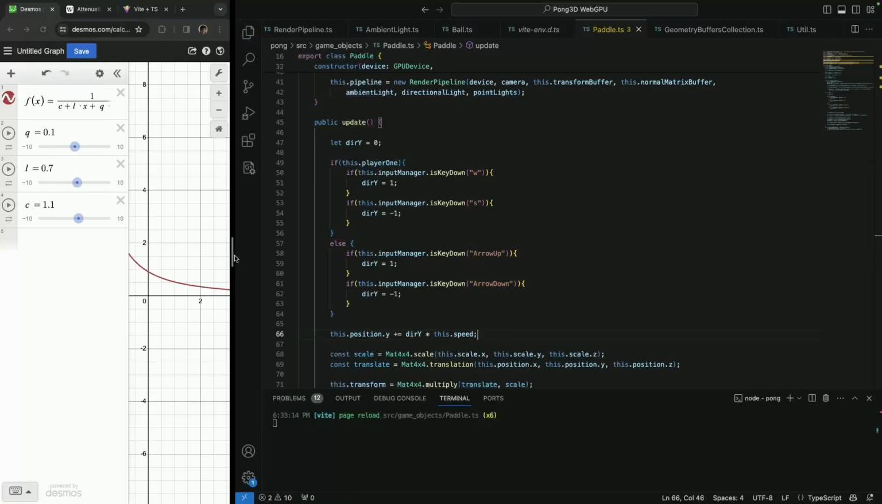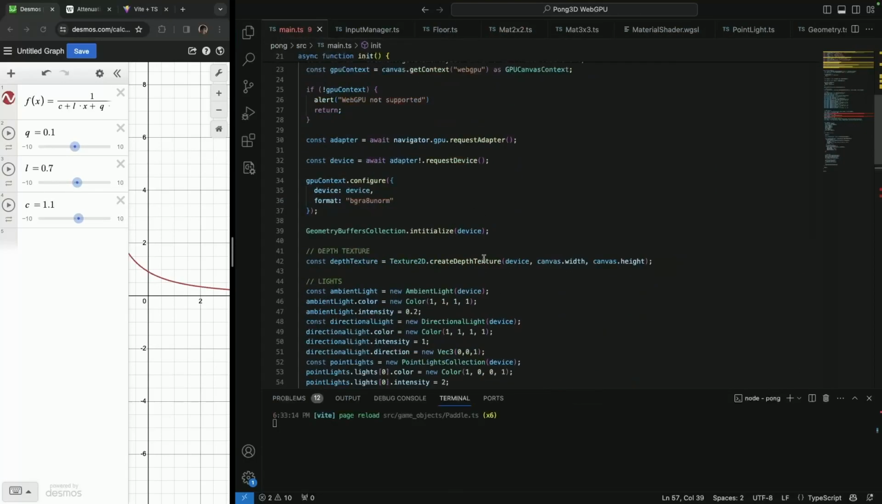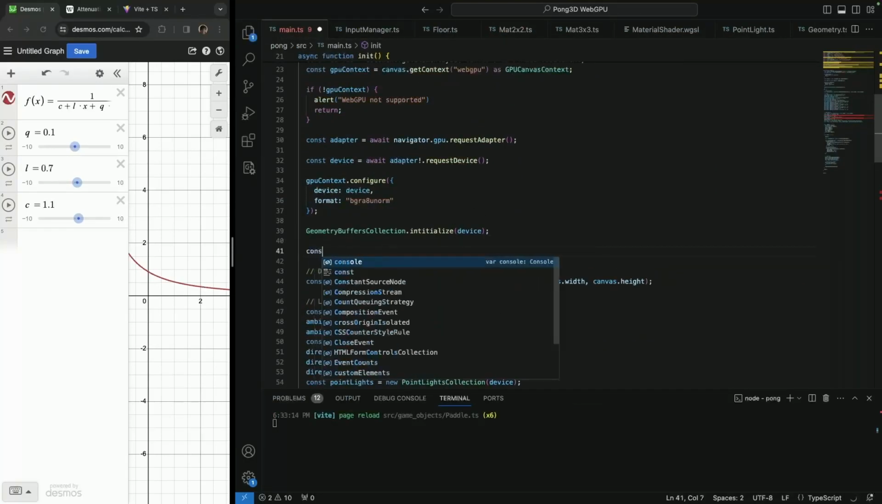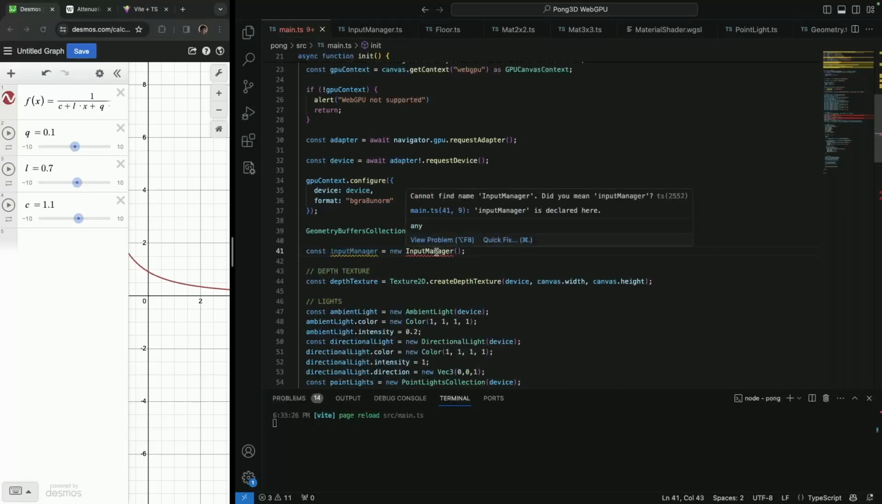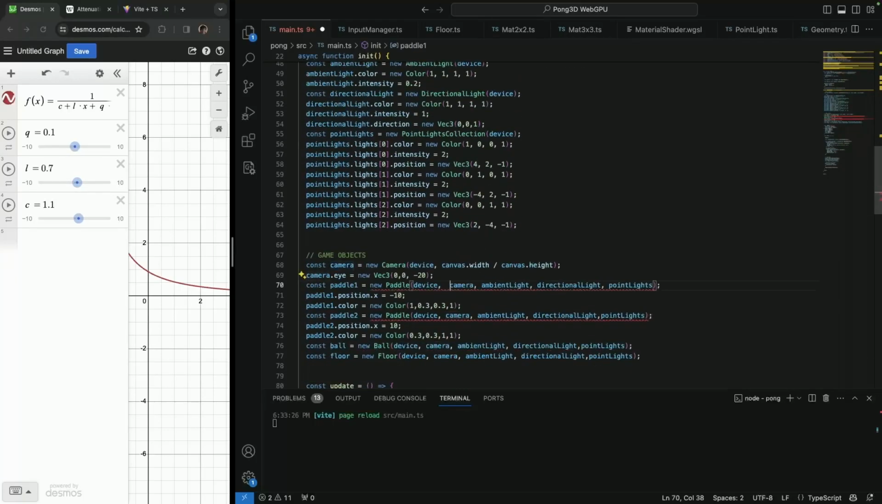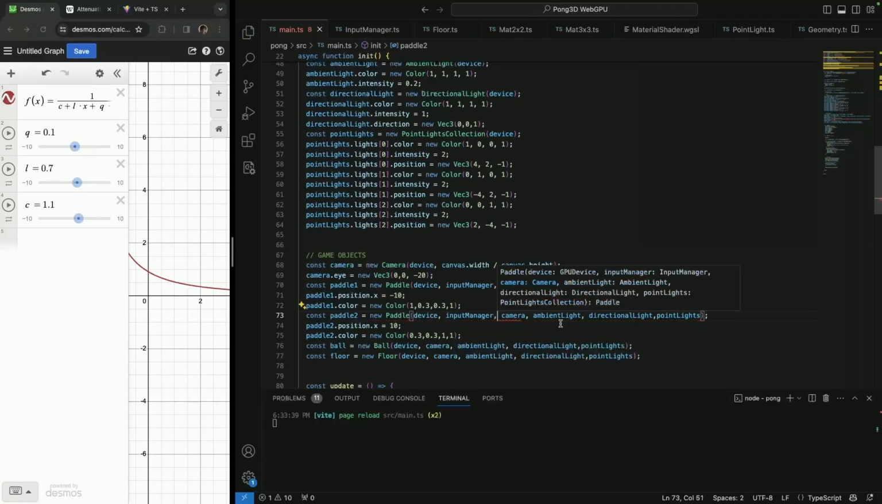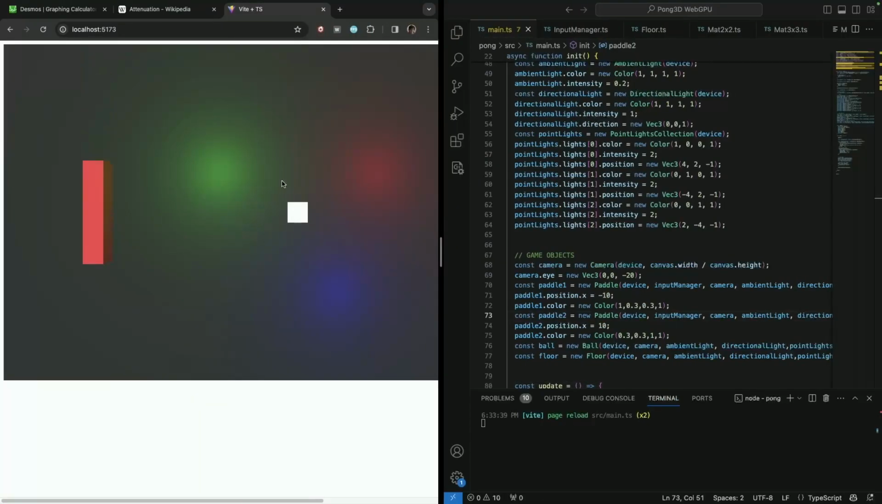So I just want to test it now, and that's probably not going to work yet because we need to pass input manager here. So I can just create it, const input manager. We can create input manager and then pass it to pedals. And with that said, if I try to play our game, if I press W, there it goes. There it goes, and we're almost done.